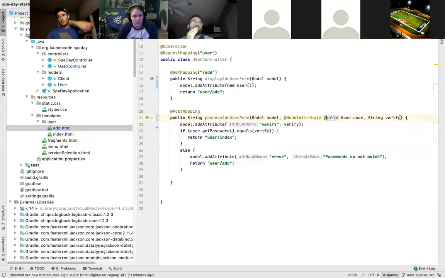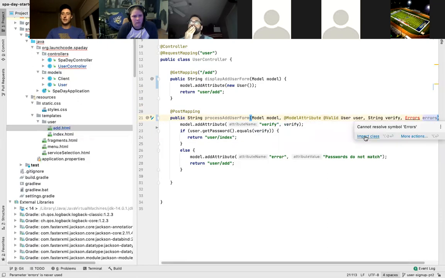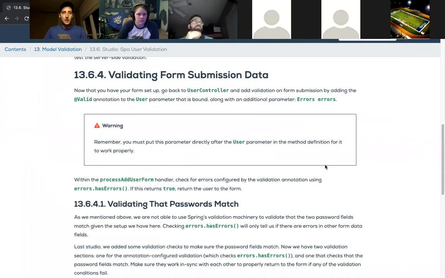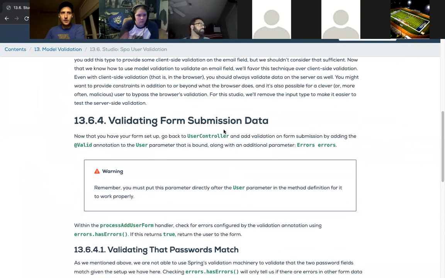And the thing after that we're gonna do is add errors. Errors goes at the end. So that's where we're gonna put it. Always, always, always at the end. There we go. Well, model is always, always, always first. All right. Perfect.